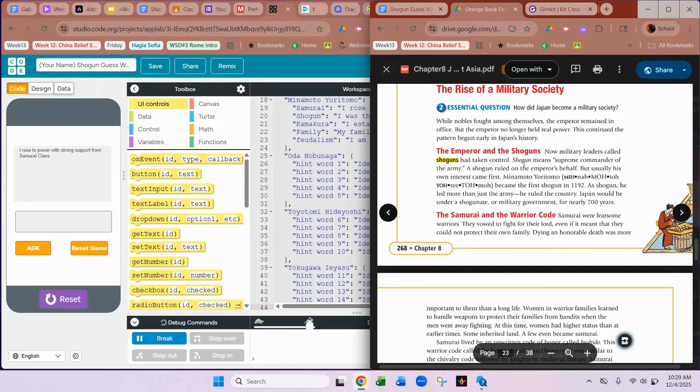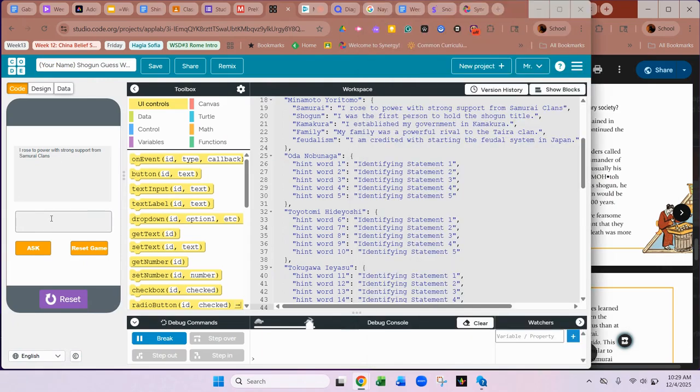Okay, cool. So then I'm going to say, are you Minamoto Yoritomo? Ask. Correct. And there you go. And it worked out. So if you're running this first trial and it's not the first guy, type in something like hint word number 3, number 4, just to make sure that your program is working efficiently.